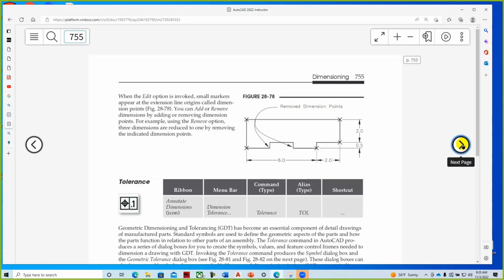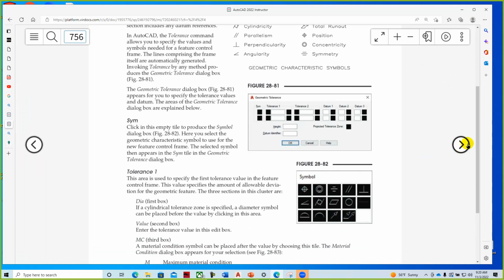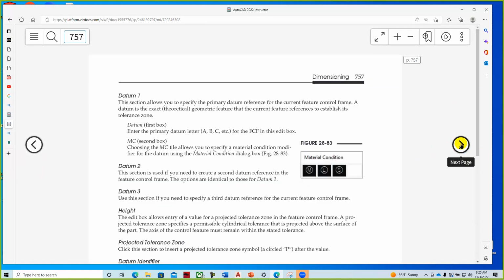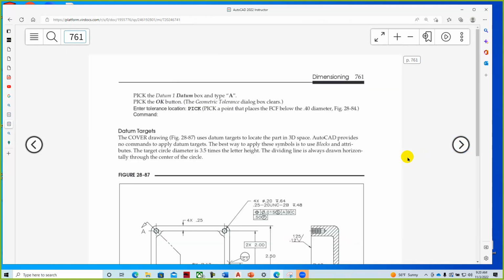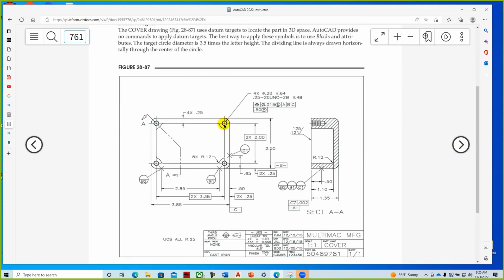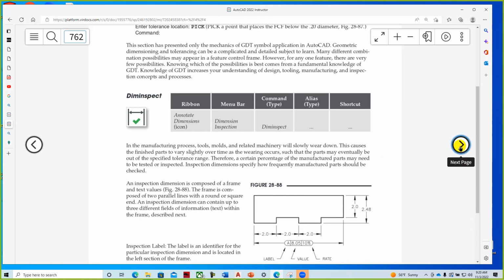Things like ordinate dimensions. It's like a math book. It has every different way to do or create dimensions and dimension styles. So if you're taking the 117 and looking at how to add GD and T symbols, this is where you would look to find that information.